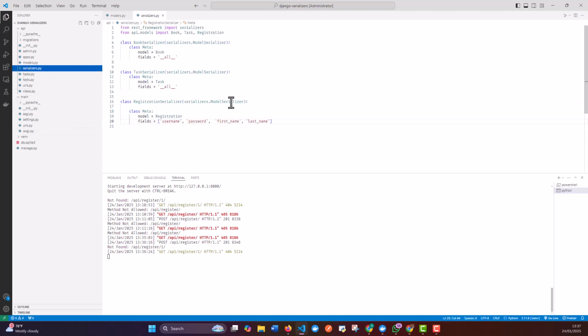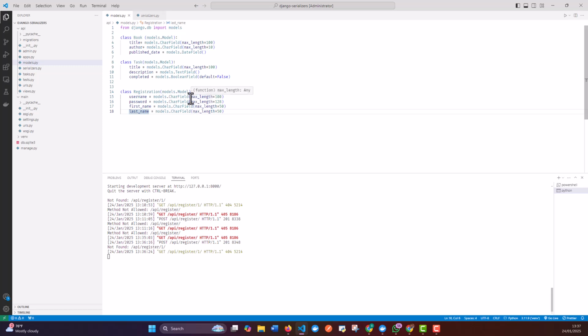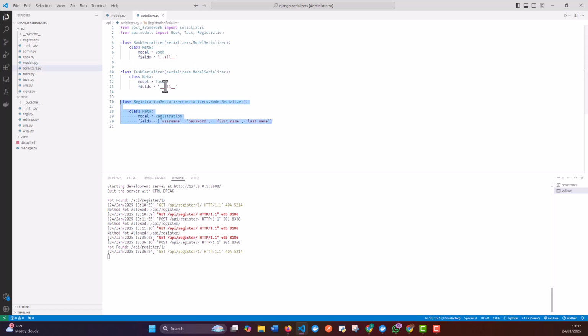The second thing we need is a serializer working. This is the basic serializer without any further validations, apart from validating a maximum length of 100 and a maximum length of 128. Apart from these validations, we don't have any custom validations in this serializer. So that's what we want to do in this video.